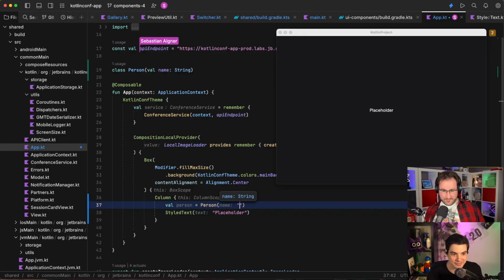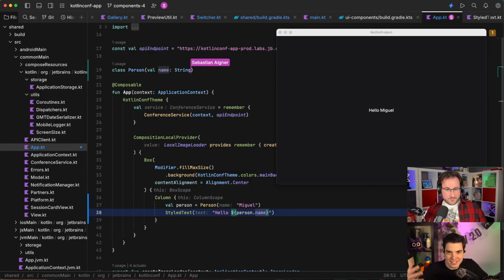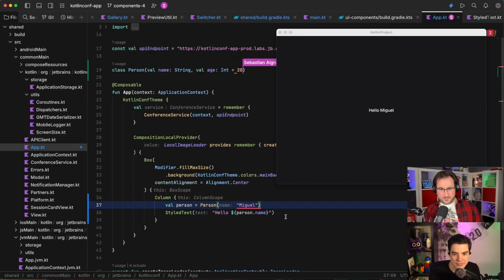And then we can have this person called Miguel. And we can say hello person.name. And if we save that, it just works. So we can actually create a new class and it gets loaded into the thing and it just keeps going. How old is Miguel? Oh, default value 20. Okay.